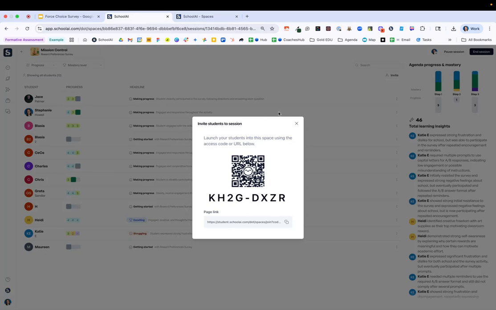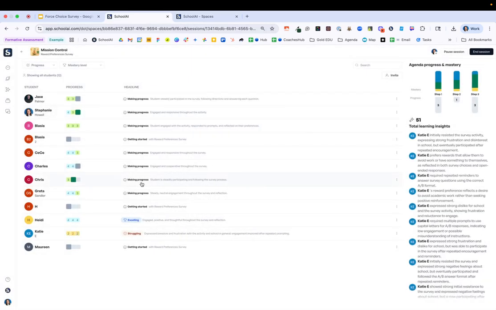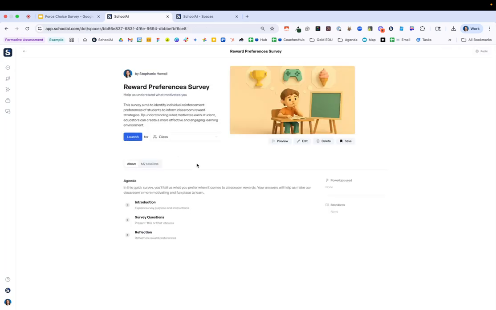Then what I can do as a teacher is I'm able to see my different students and their reports coming in real time. So I can see how Katie is responding. I can sort by their progress. I can see which students have completed this activity and I can dive into their reports to better know what motivates my students.